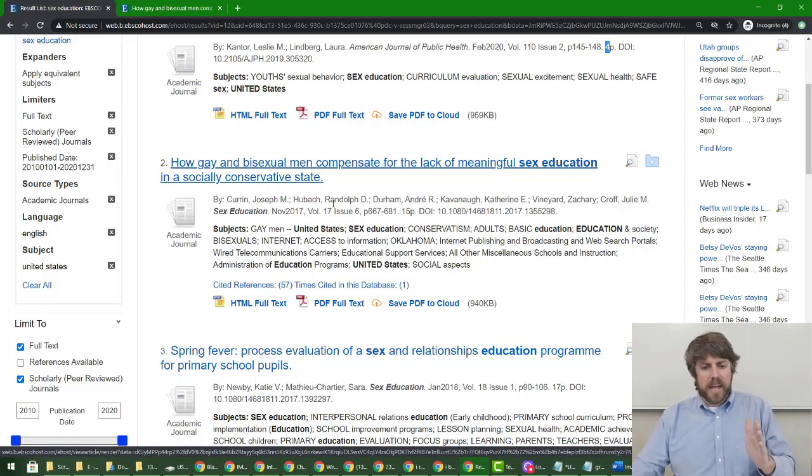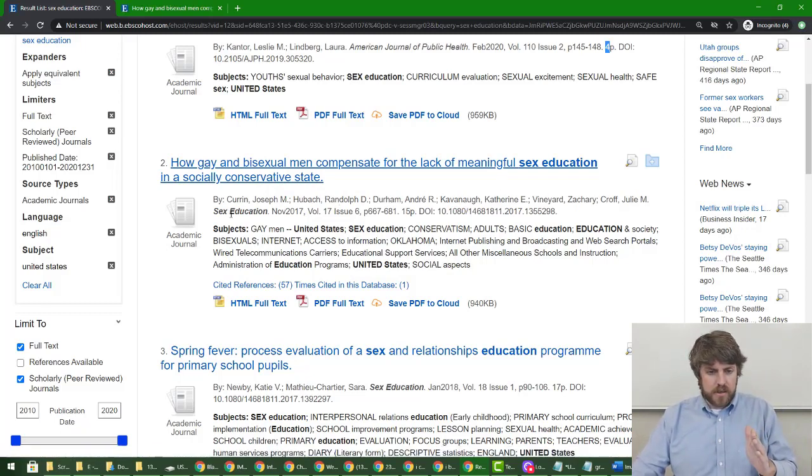But I need to check how many pages it has. Pages, from Sex Education, 667 to 681. It tells me mathematically 15 pages. Whew, that's good. I can possibly use it.